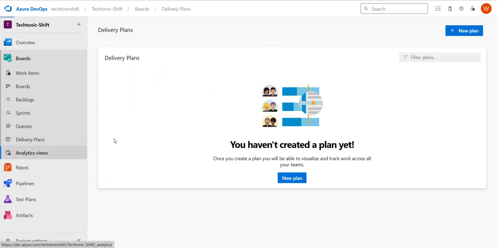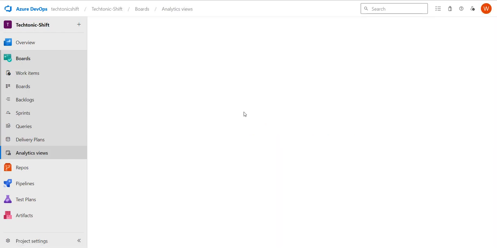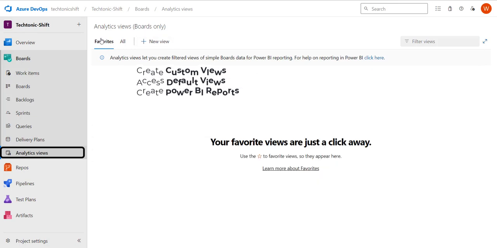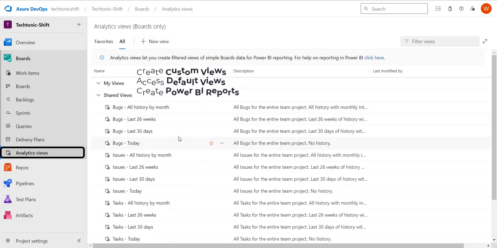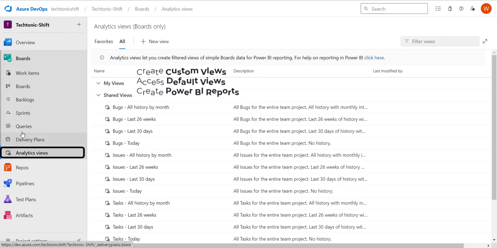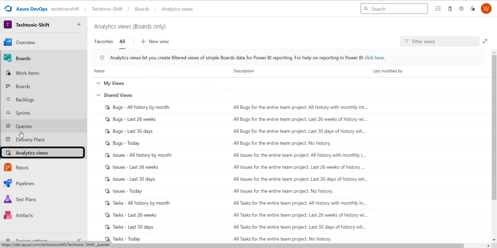Then lastly we have the analytics view. From this view we can create Power BI reports, and also we can create our own view, or use the custom views already available for our ease. Well, that's all for the Azure Boards introduction right now.